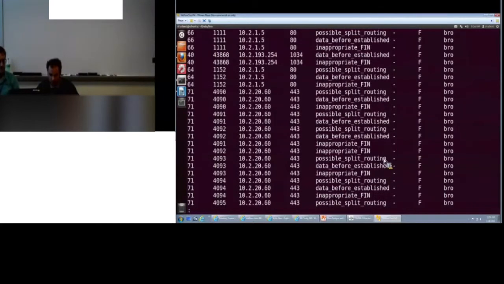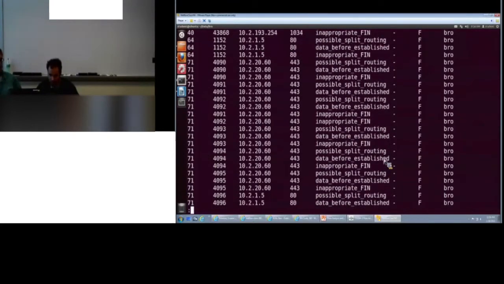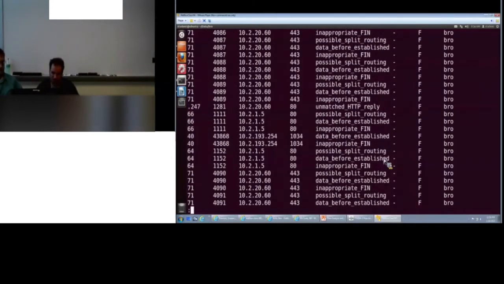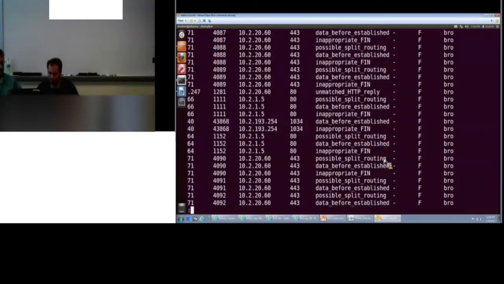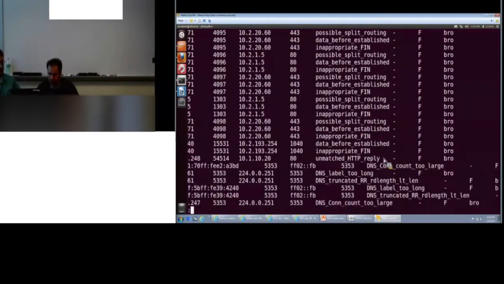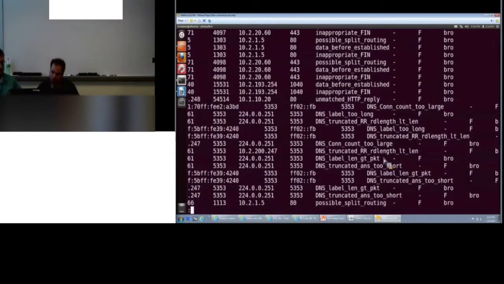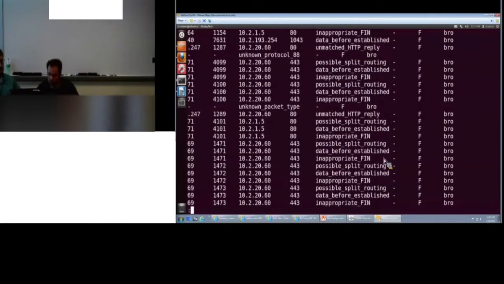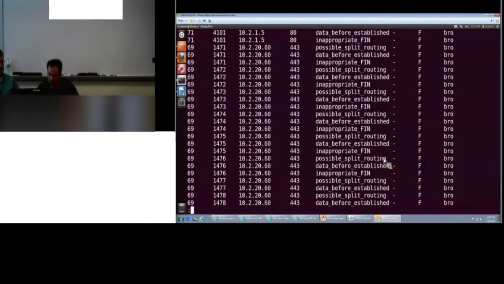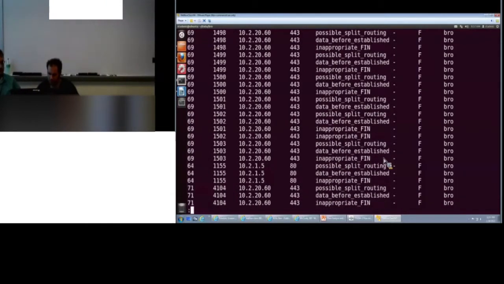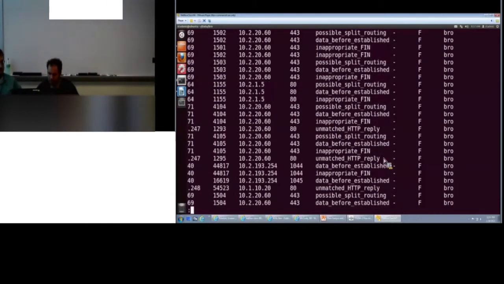Great question. If you go through the Bro weird log, you see all this additional information. It's mostly unmatched HTTP replies, inappropriate events, data before established, and also some DNS issues. I'm not going to go through all of this, but it looks like a burning issue. Yeah, because it's the same one, right?